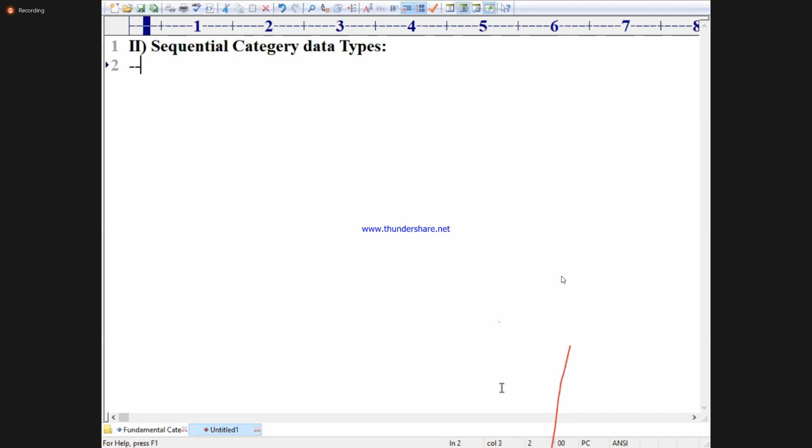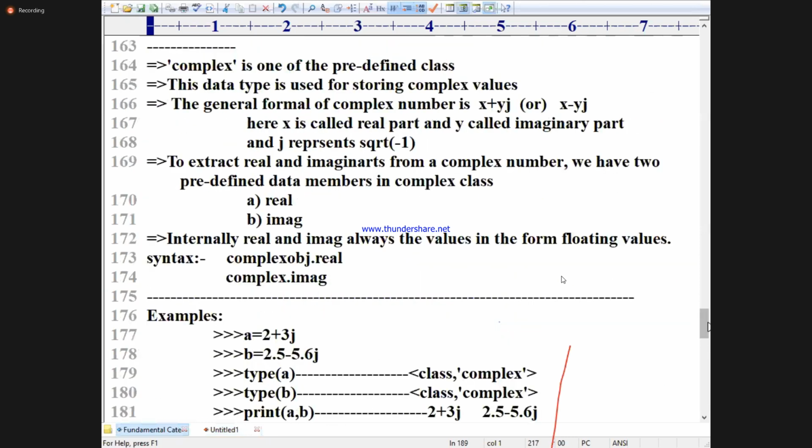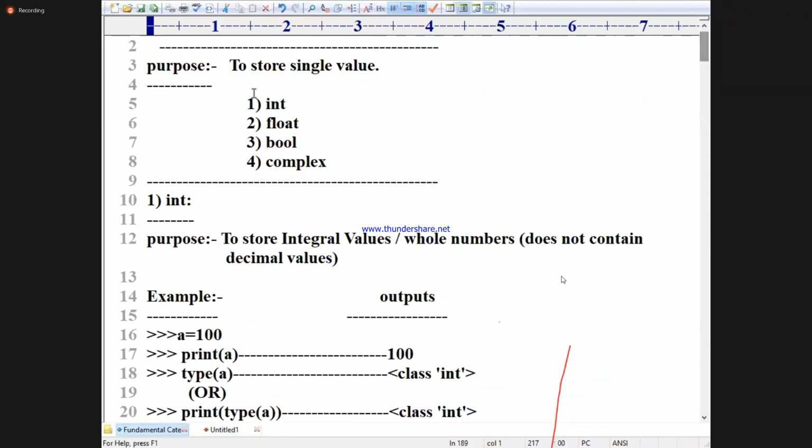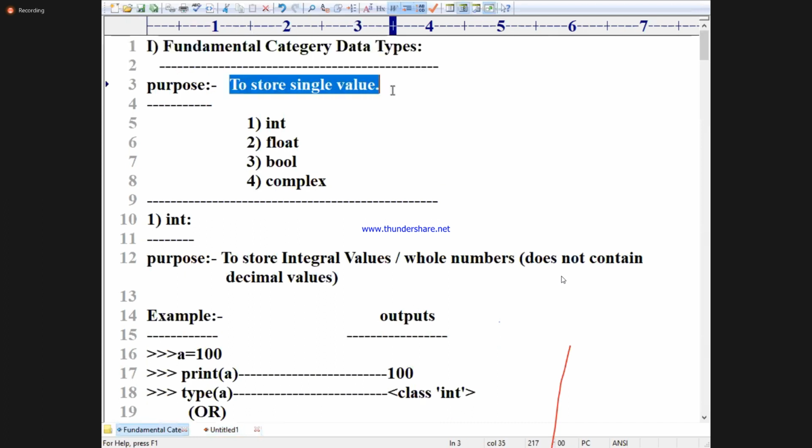What is the purpose of fundamental category data types? Open the notes, all of you. Those who did not say the answer, open it. First sentence is there what? To store. Why are you not saying that? Fundamental data type purpose is to store what values? Single value. Why are you not saying that?